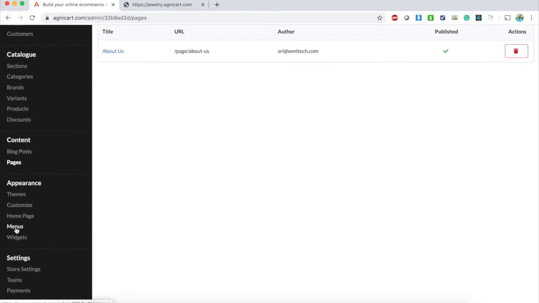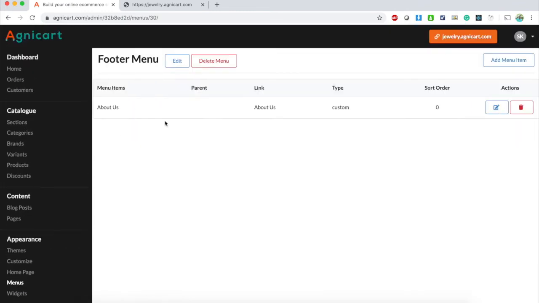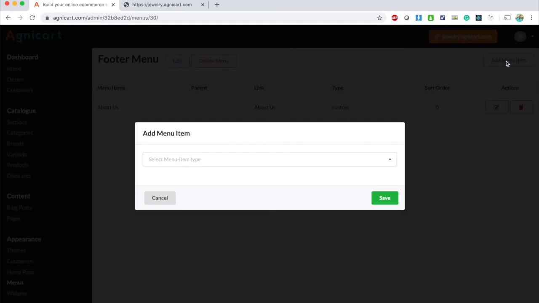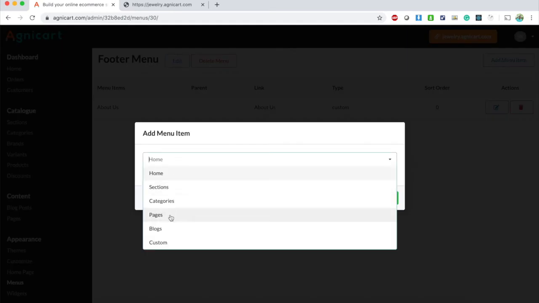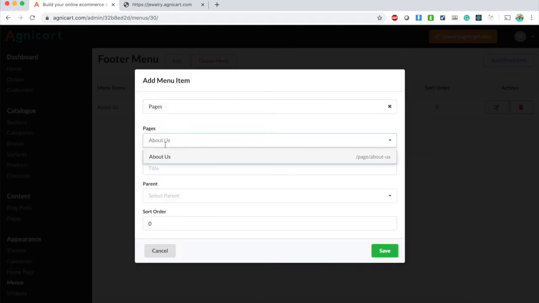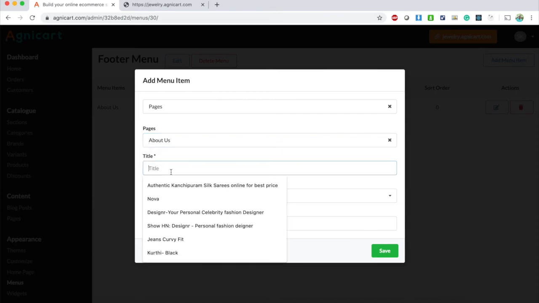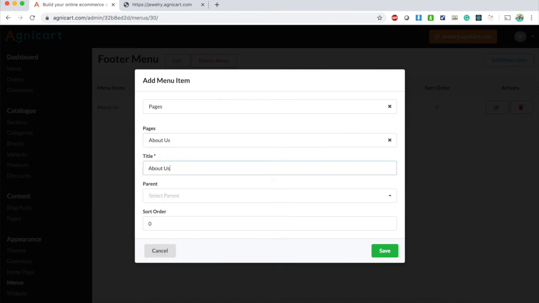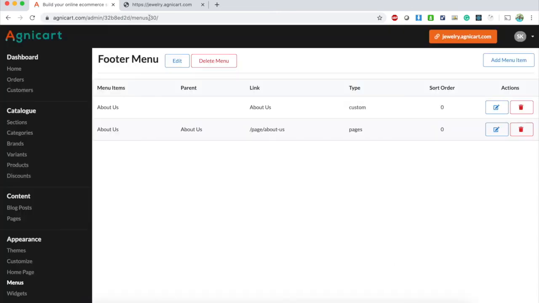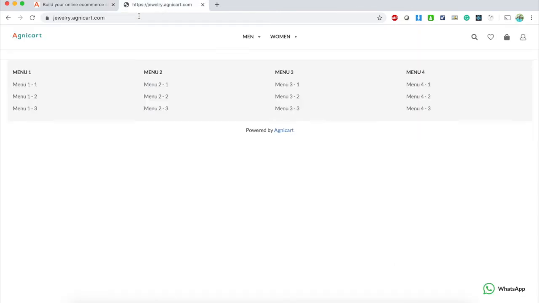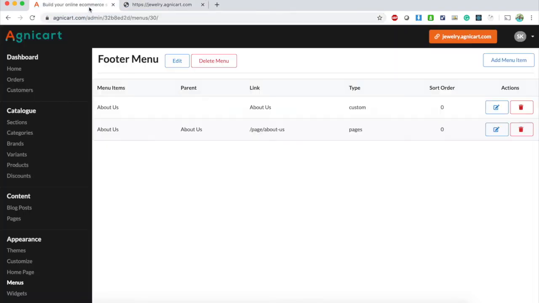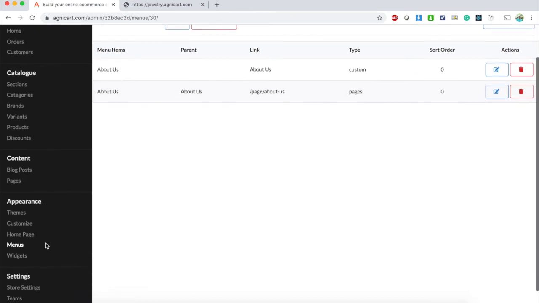Now we'll add this page to the footer menu that we just created. So we add a menu item, and this is a page. It's about us, parent is about us that we created. All right, so now here it's not yet reflected. That's because we have not associated the menu to the theme.